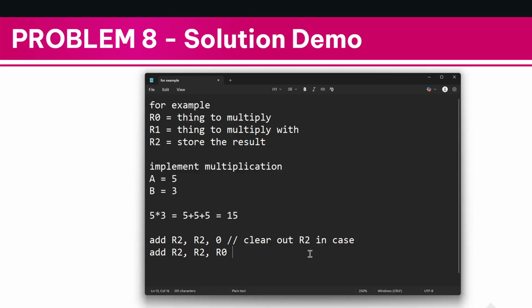And then ANDI. Because if you AND something with 0, then it clears it out right away, because anything ANDed with 0 is always 0. So that clears it out, right? Because it's AND.